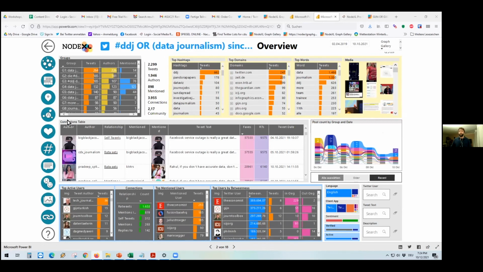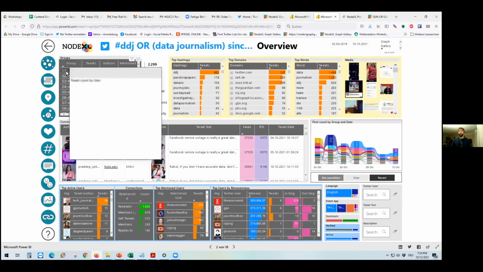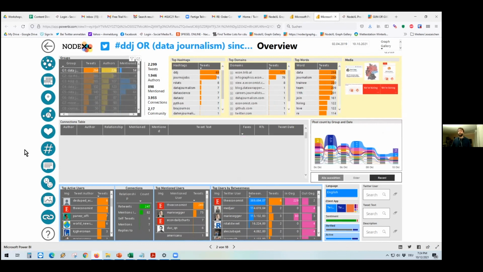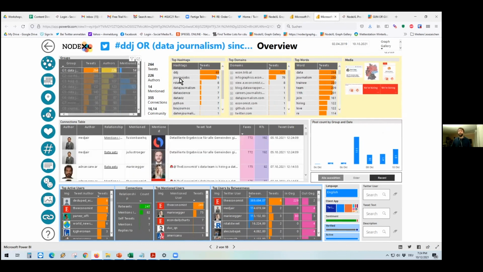So here's the list of the groups, and if we only want to know what's been going on in group 1, we can click on that. My connection may be a bit slow. So now we see everything filtered down, only hashtags that have been used in group 1. Here are the top domains. And also this is the connections table. So how did these users connect to each other?